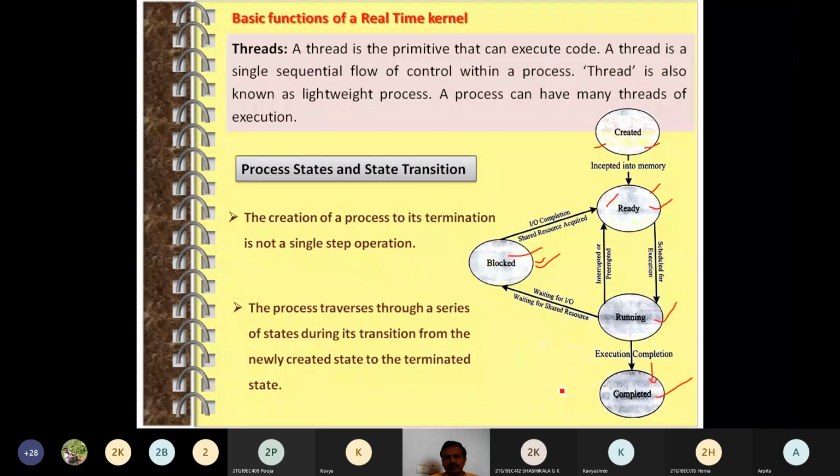Process states and state transitions. How are they? Okay, they look similar. The operation, obviously, we have studied in the previous module. It is a finite state machine with states as well as state transitions. Okay.